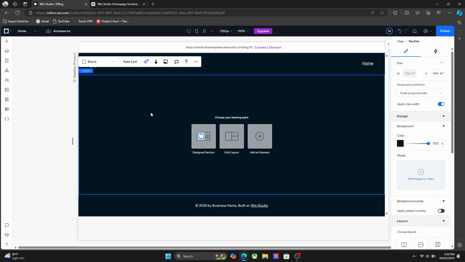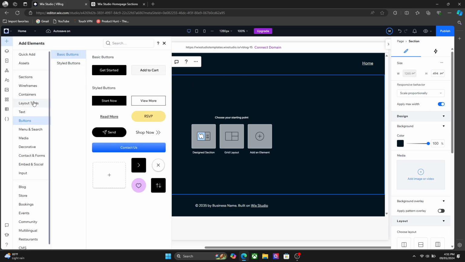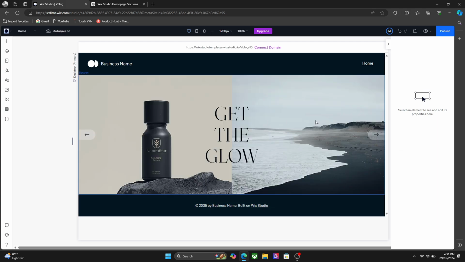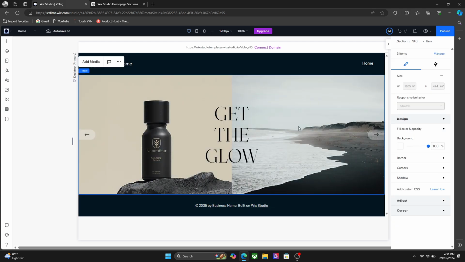Now let's start designing the website in Wix Studio and talk about some layout tools first. On the top section, I want to add a slideshow. So go to your layout tools, and right here you will find a lot of slideshows. I want to use this one. So let's add this. And now you have a slideshow right here.